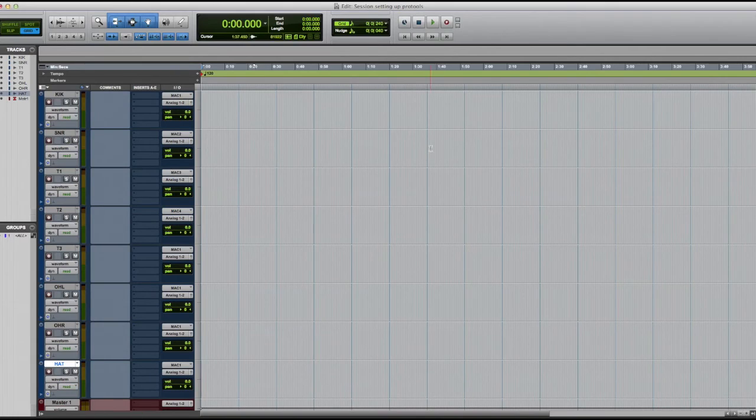So boom, you're set up, you're ready to go. On the next session, we're going to get into running some audio through this.